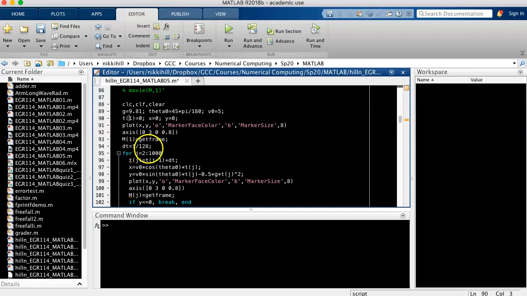And so notice each of these lines ends with a semicolon. What's happening there is that we're just suppressing it. We're not sending any of this to the command window.